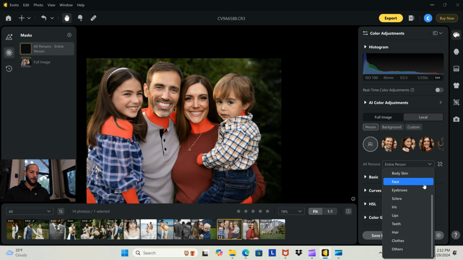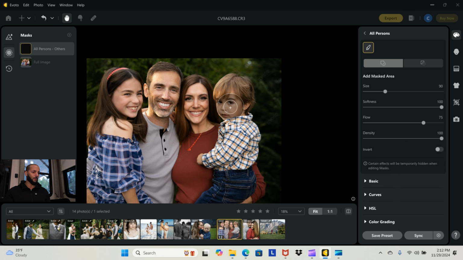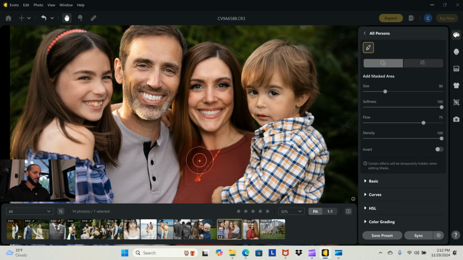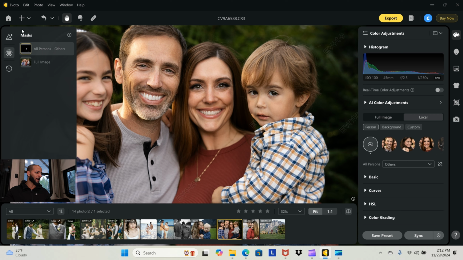If you want to make your own, you go to Other, and you can highlight whatever you would like to highlight. I don't know. This necklace is distracting. That's not how I would actually highlight the necklace. There's your size, softness, flow, density, and then here's your colors in order to change that part. I have done this before. Perfect example. Let's back out.